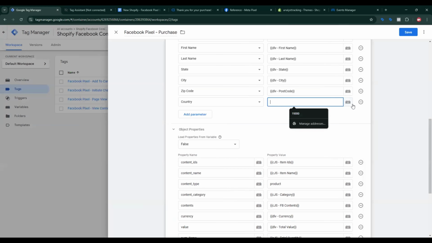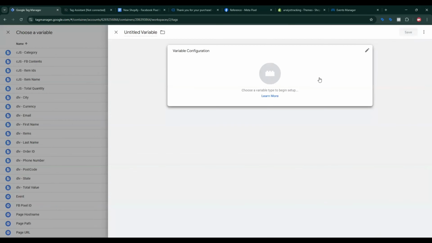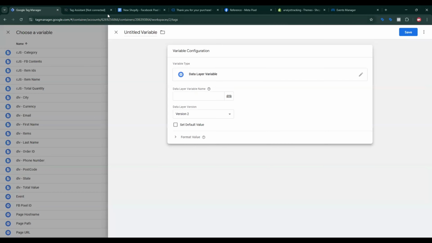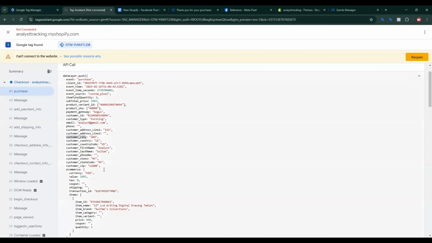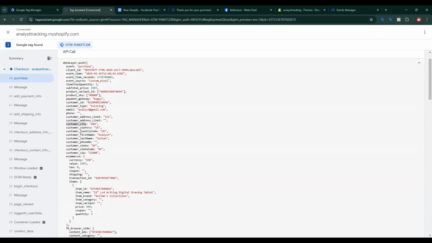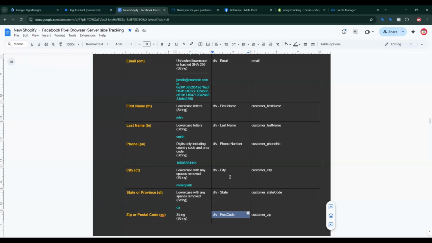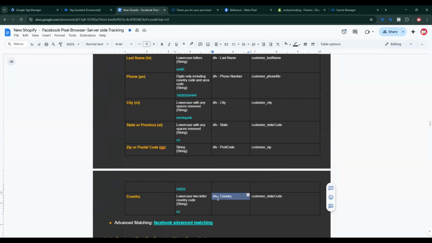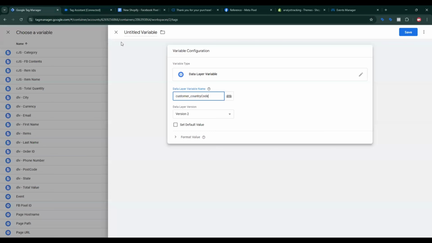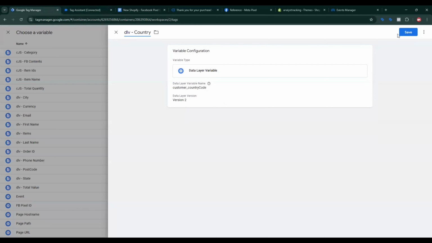Now I need to create one for country. Again, click on the plus sign, then find data layer variables, then click again on tag assistant. Where is country? This is country code. So copy this, then go back to tag assistant, then paste here, then copy this code, copy this variable's name, then paste here, then click save.